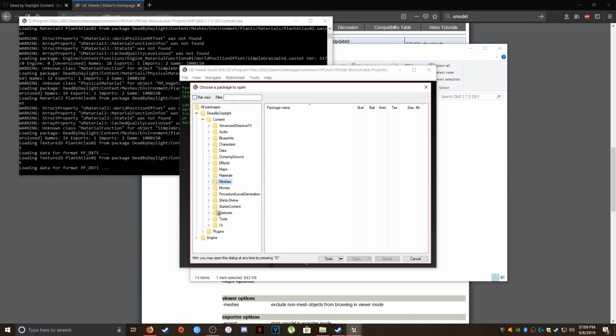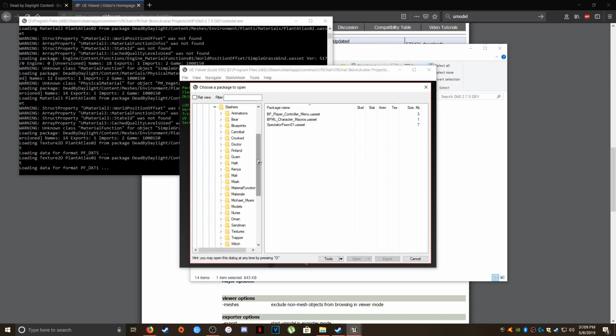I'll even show you Ghostface, for example. Ghostface would be located in characters, slashers. The code name for Ghostface is Omen. The code name for the Plague was Molly. The code name for Legion was Kenya, and so on and so forth. For whatever reason, they started using code names ever since the Pig came out, which is kind of weird, because Pig is Finland.